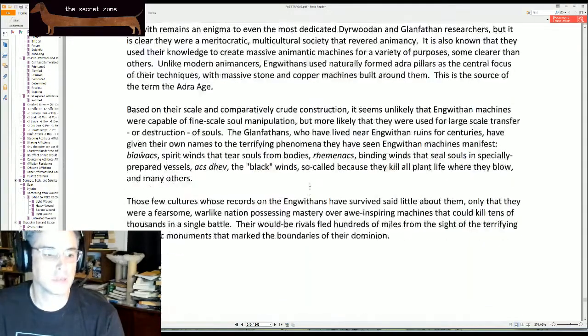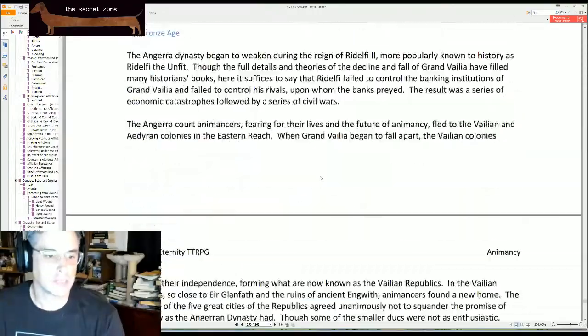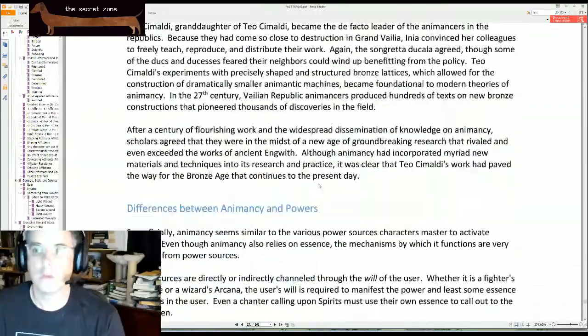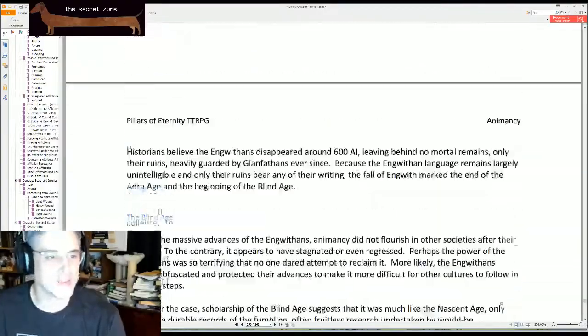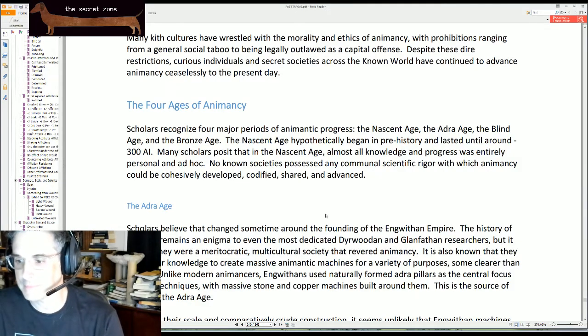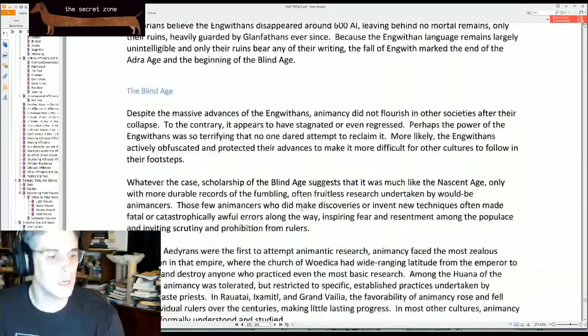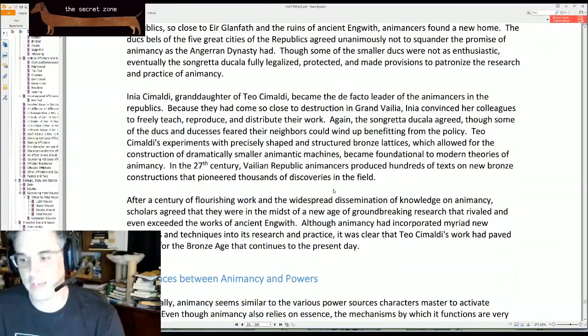The Adra Age, the Blind Age, the Bronze Age. Did I skip an age in there? Did I say the 4 ages of Animancy and then list 3 ages? Oh, the Nascent Age. The Nascent Age is basically nothing. It's like prehistory. The Bronze Age is the current age.